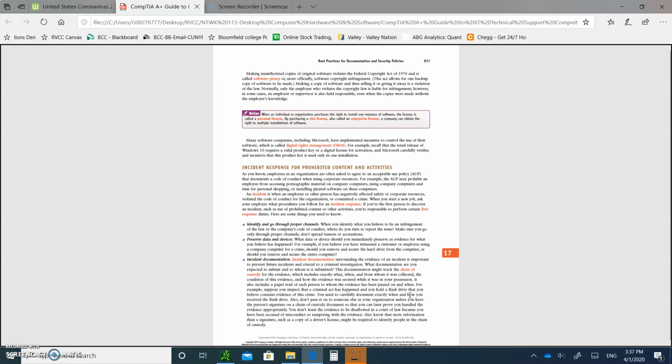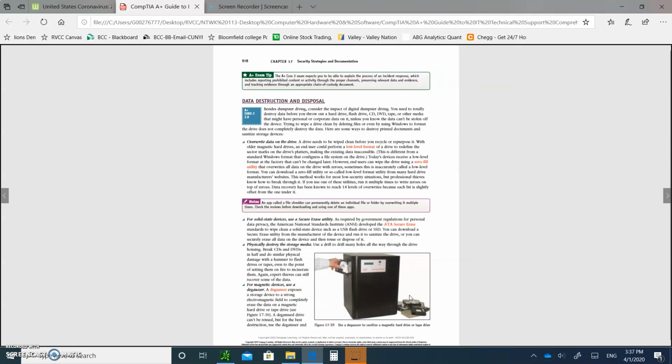All right. What happens if you have an incident? The incident response for prohibited content and activities. So if you notice an incident, somebody plugged into the network when they're not supposed to, or somebody broke into your system, what do you do? So number one, you should identify and go through the proper channels if you see an incident. Preserve the data and devices and the incident documentation. Make sure you set up some sort of chain of custody, just like a detective, protect the area where the problem is, preserve all the evidence. So in case you need to go to court, you have something to show, right?